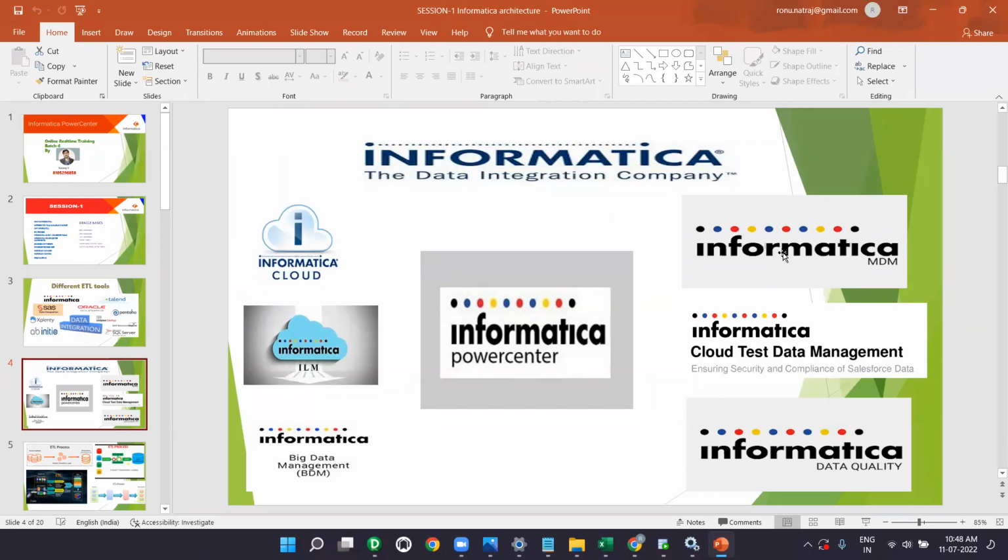Informatica is a data integration company. They have implemented Informatica PowerCenter. Informatica is not an open source tool, but they have given a trial version to everybody. So without paying, you can install Informatica. But for DataStage, maybe there is no open source. Few are open source, few are not. You need to pay for them.